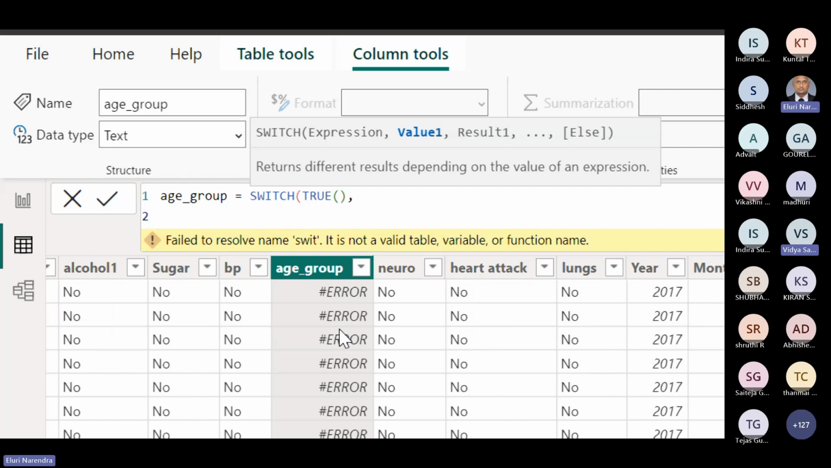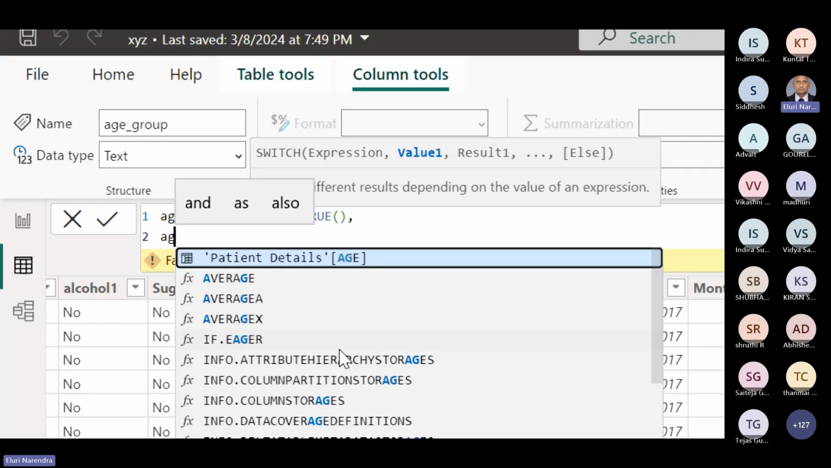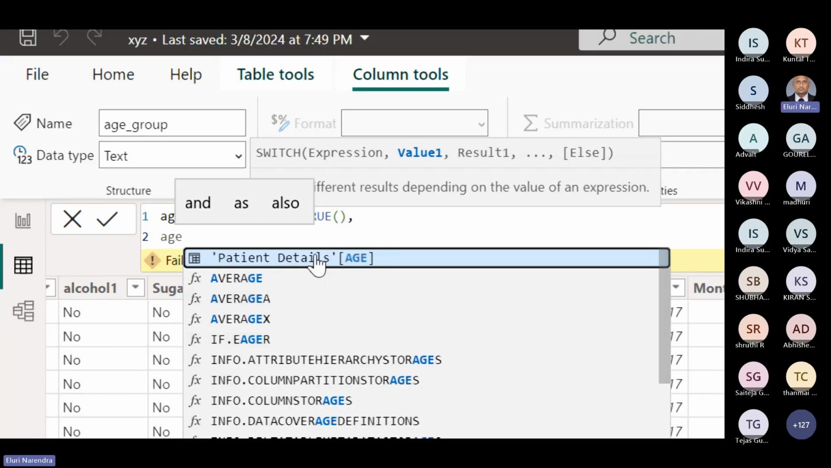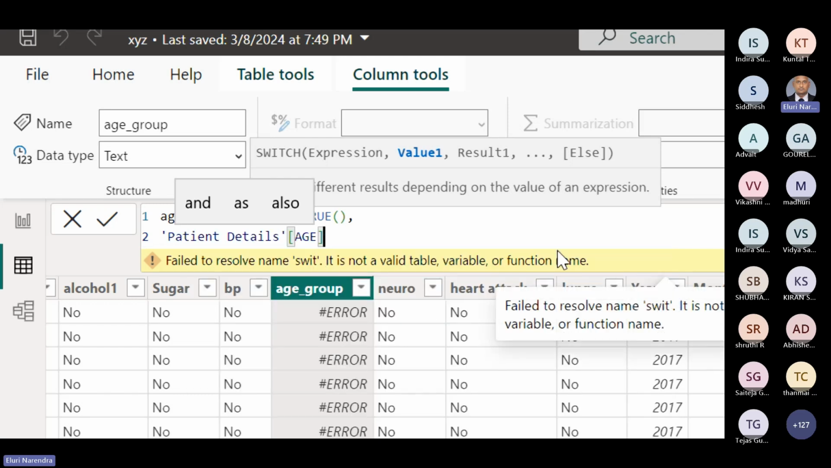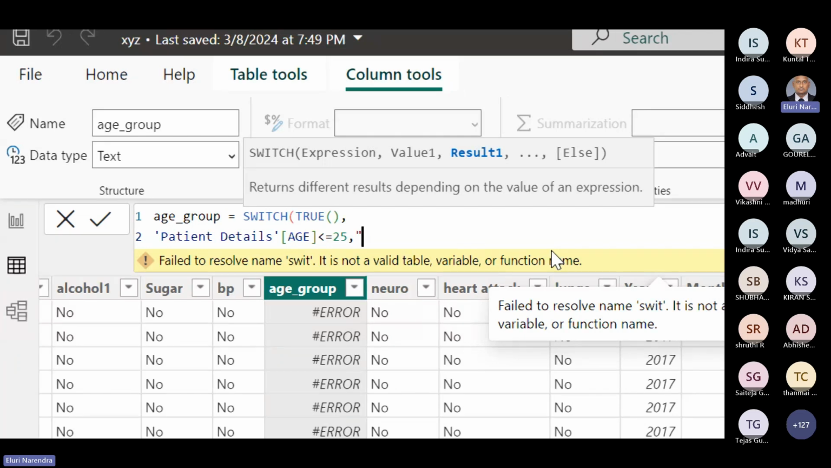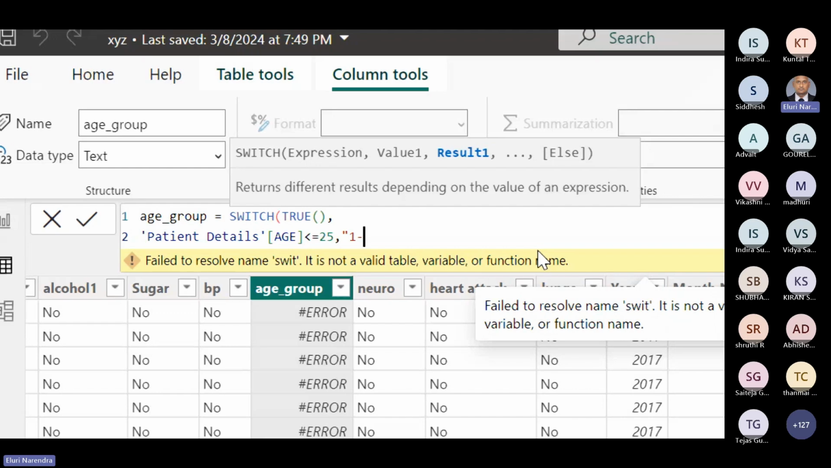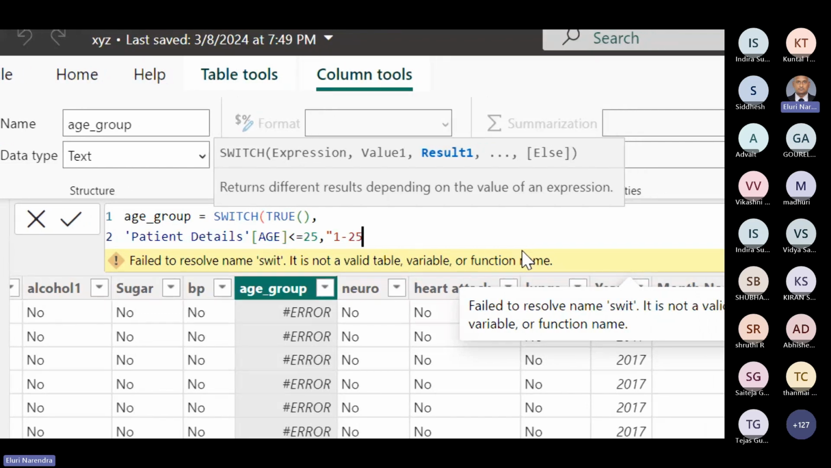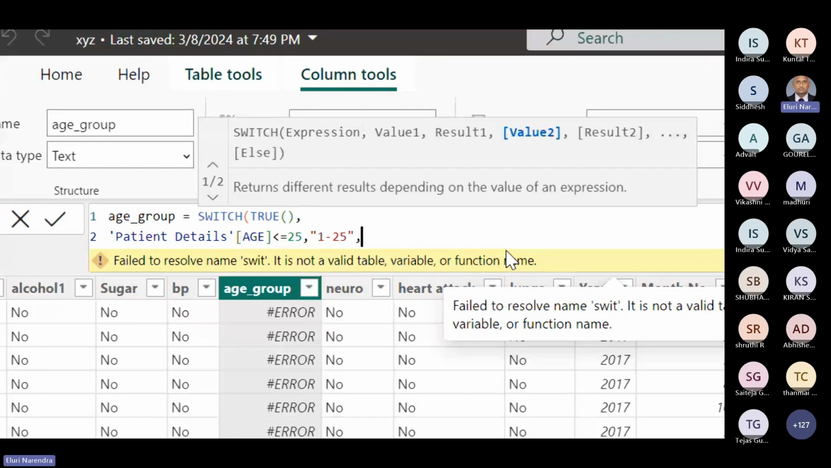Yeah. So now you refer age column. Type age and select the age column. If the age value is less than or equal to 25, comma. If this condition is true, what is the result? I am placing all these patients who are having the age value from 4 to 25 in the group as 1 to 25, within double quotes. Understand this second line?